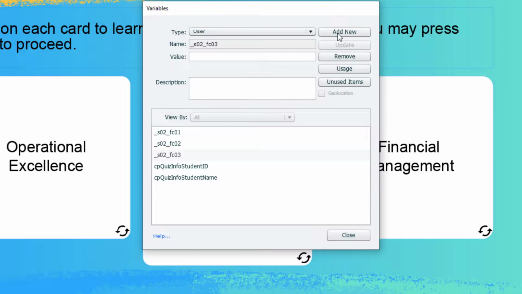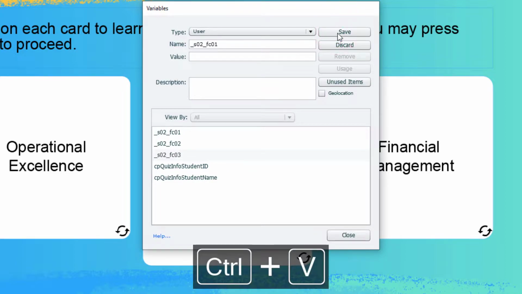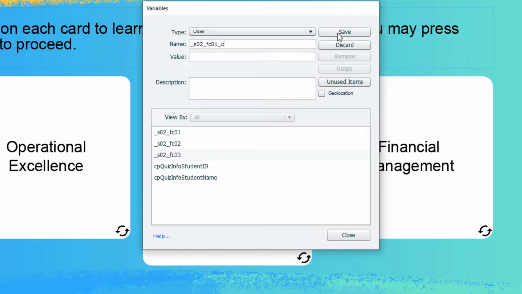So now I have the variables I need to keep track of whether these objects are in their normal state or whether they're in their flipped over state. Like I said, I need to keep track of whether these have been pressed at all. So I'm going to add a new variable, and this one's going to be same structure as before, but I'm going to add underscore completed.